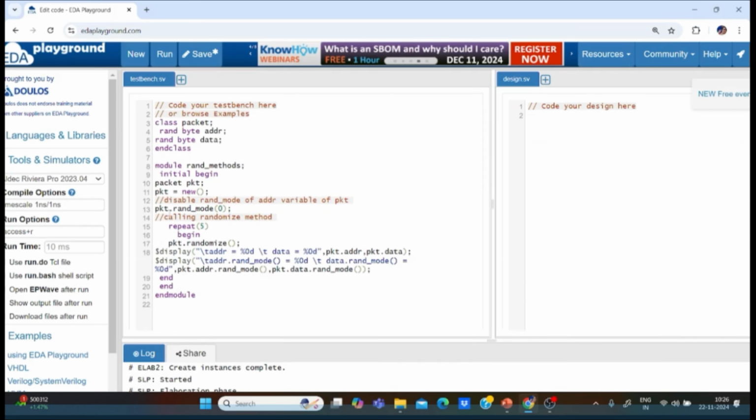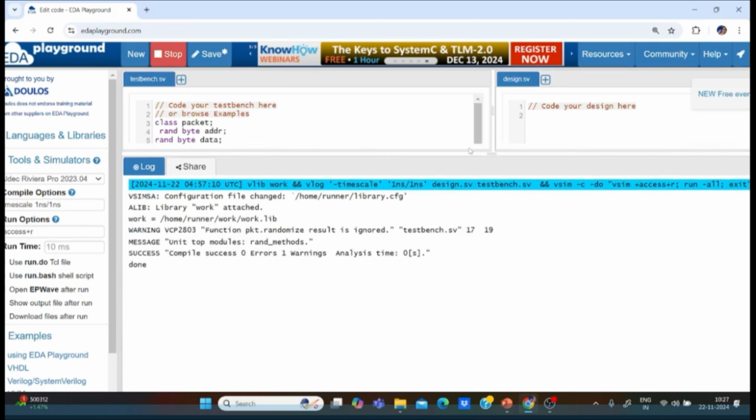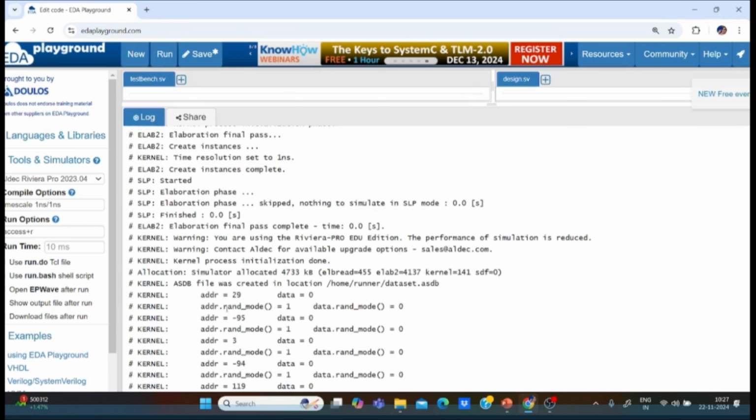Okay, got my point? For example, if I am doing it as data, now what I'm doing, I have just made address as 1 and then data as 0. Now what happens, just your address will be having these random values, but data will be having these 0 values. So this is how you will be disabling.